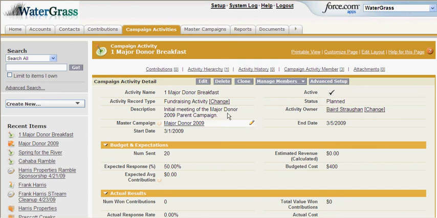That's the basic structure of WaterGrass. People are members of accounts. They give contributions as parts of campaign activities, which organize themselves into master campaigns. I hope you'll take a look at the next video and see what campaigns can do for you.